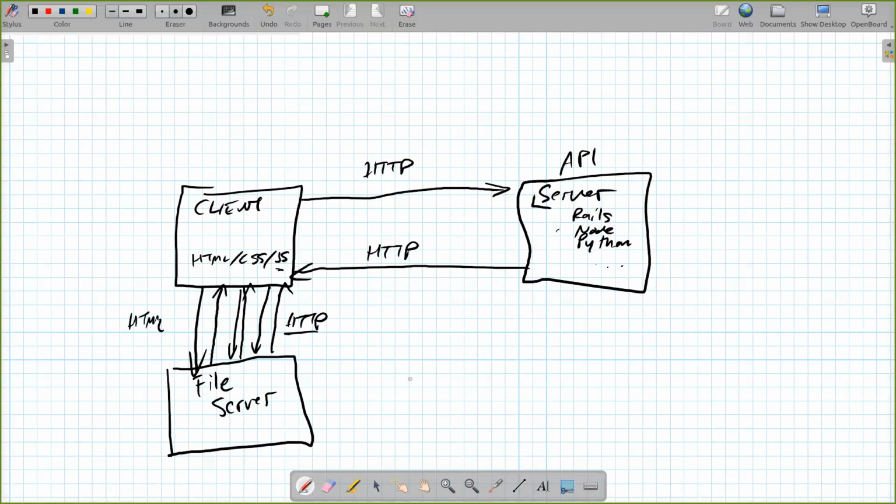So are there servers beyond an API server and a file server? Anything else in this picture here? Yes. There's all kinds of different servers. Like the abstraction, the big picture thing is a server is somebody who answers requests. An API server is you ask me for data, I give you data. A file server is you ask me for a file, I give you a file.